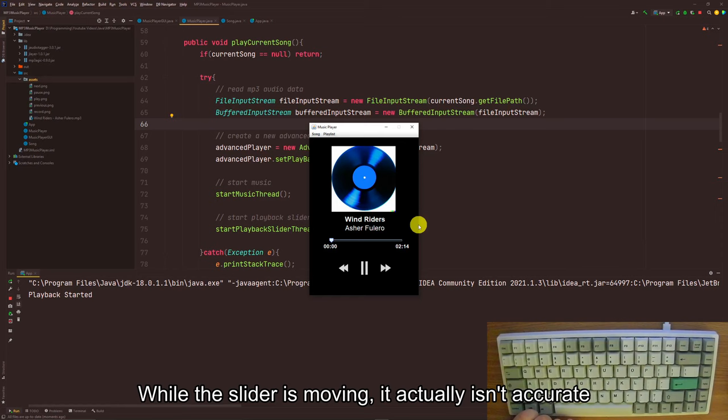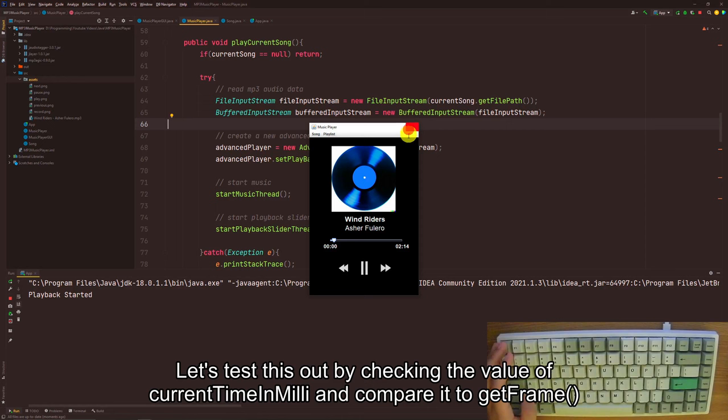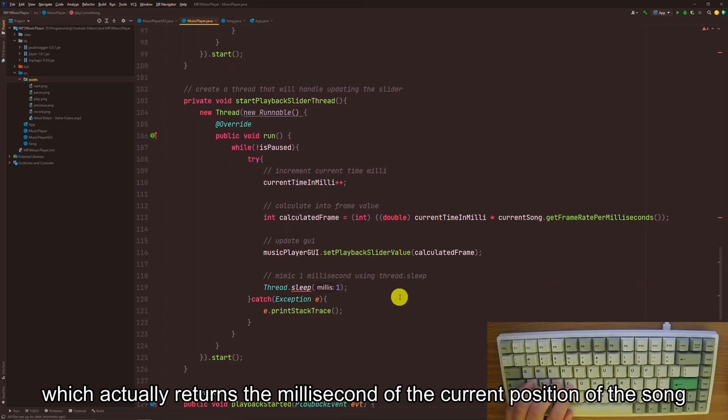While the slider is now moving, it isn't actually accurate. This is another gotcha with the JLayer library that we are using. So let's test this out by checking the value of our current time in milli and compare this value to the getFrame method, which remember returns the millisecond of the current position of the song.